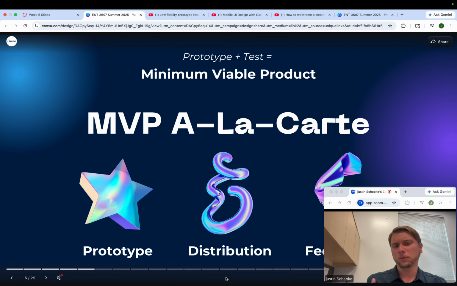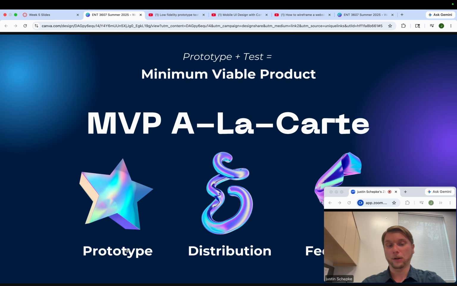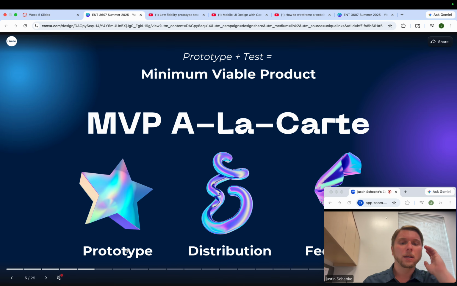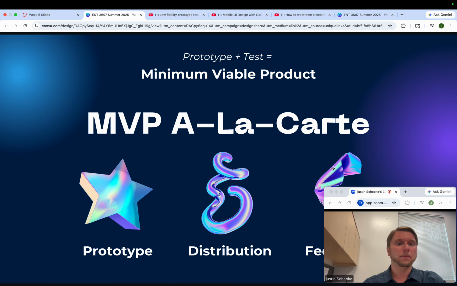In this case, what we're going to do is we're going to make another landing page. So your prototype is not necessarily going to be the landing page. Your prototype is going to be the actual software, right? Your distribution is going to be the website, and your feedback will be like a Google form, something very kind of similar to that.